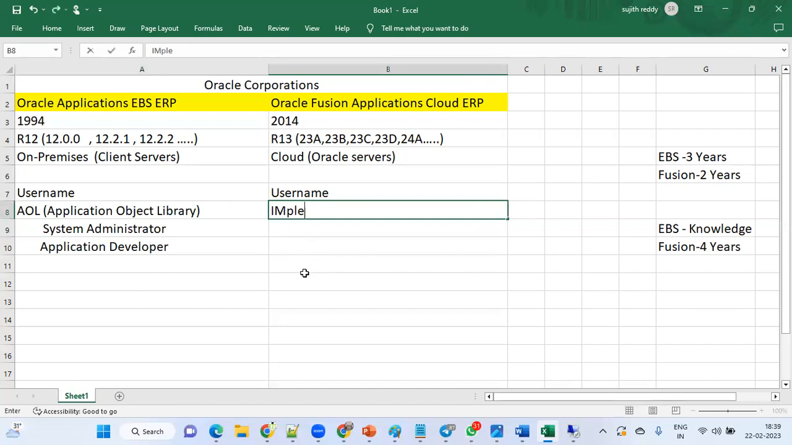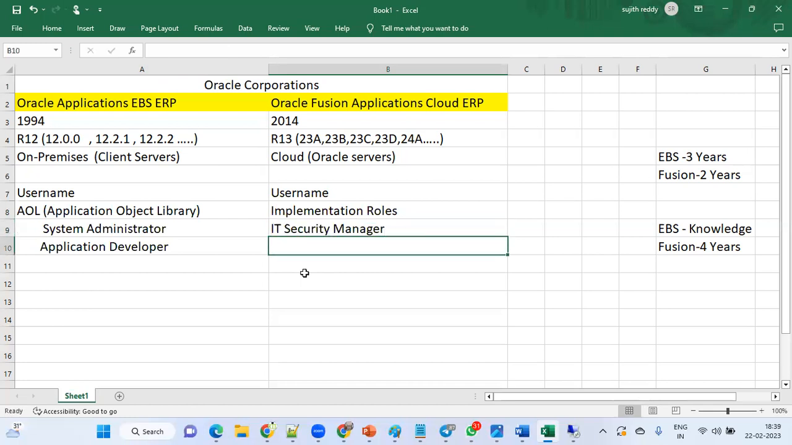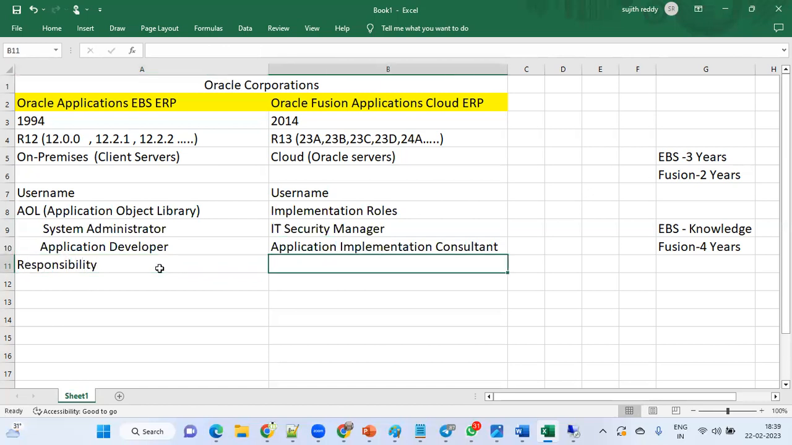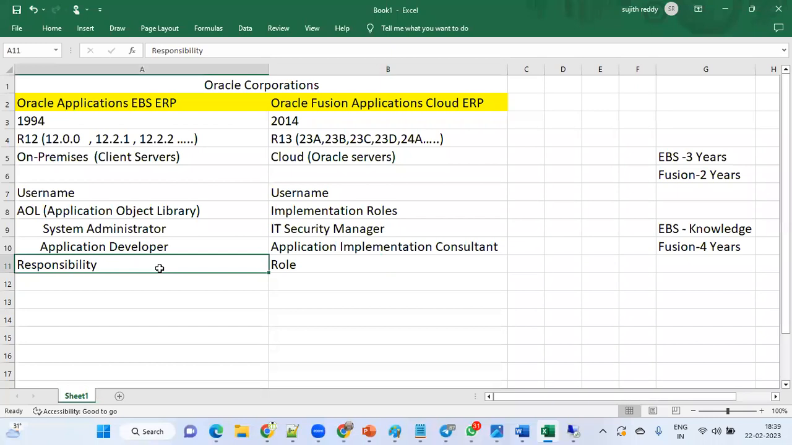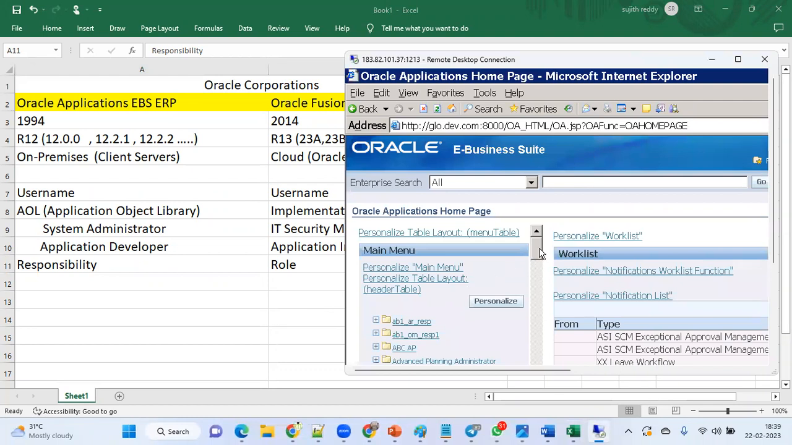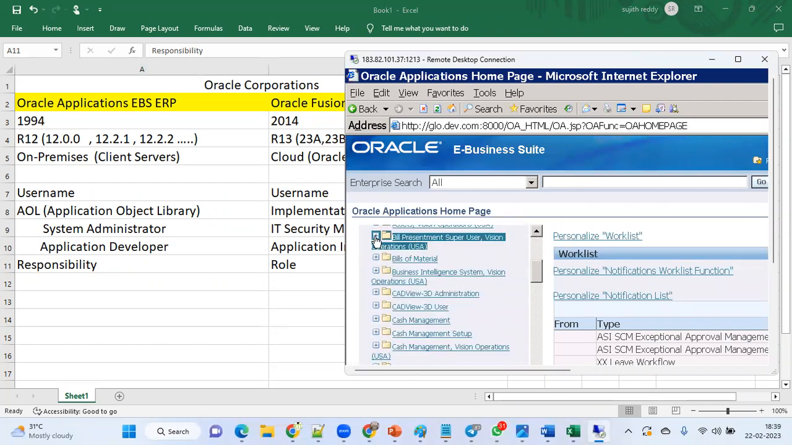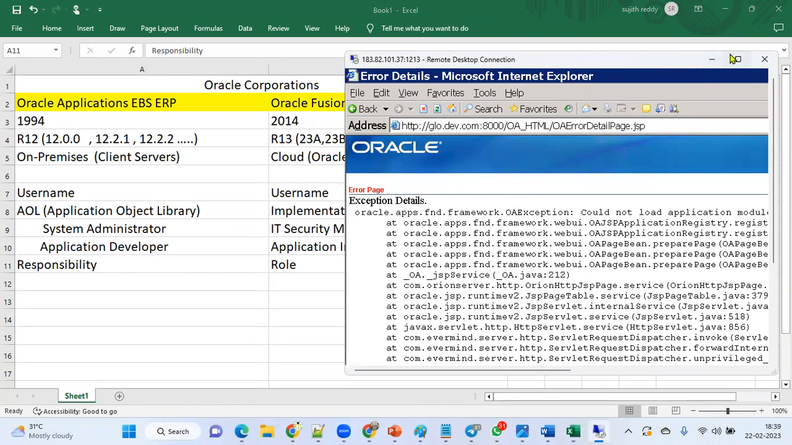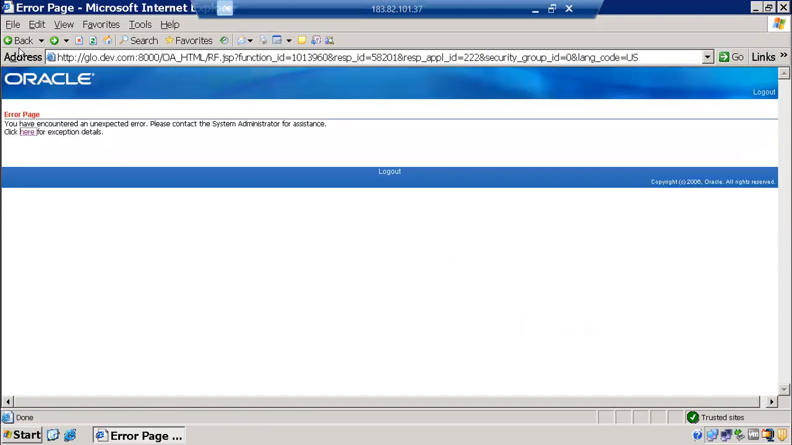We will call them implementation roles. What are they? IT Security Manager, and another one is the Application Implementation Consultant role. Here we call it a responsibility, and here we call it a role. That is the difference. In Oracle EBS ERP software, we call them responsibilities. I can see the responsibility when I expand this. Okay, you got some error message. Let me log in again.